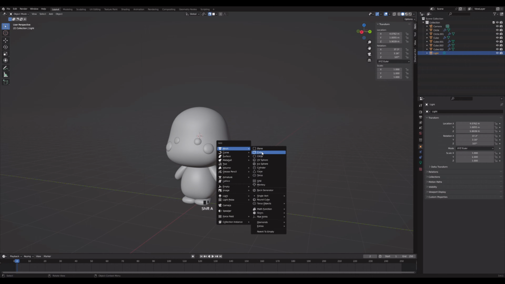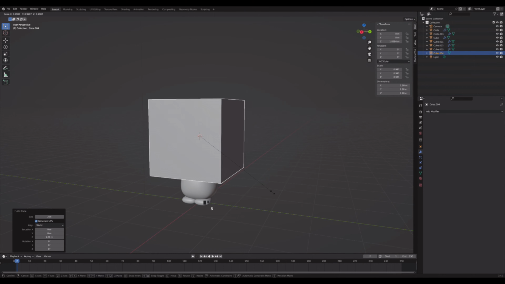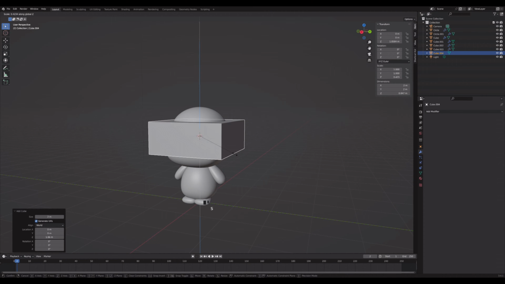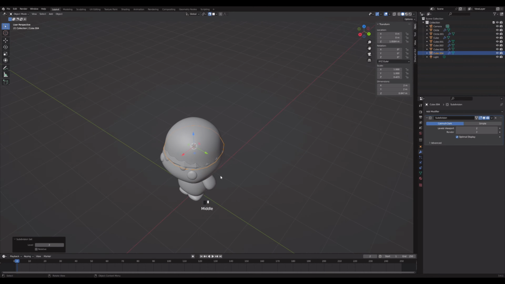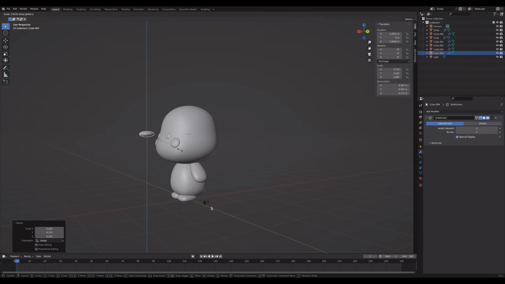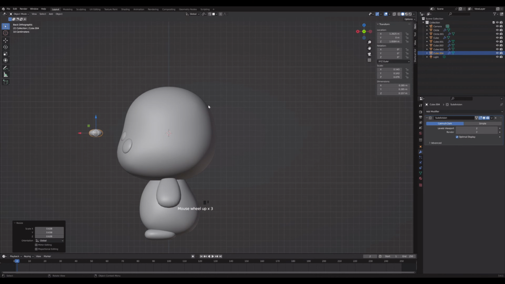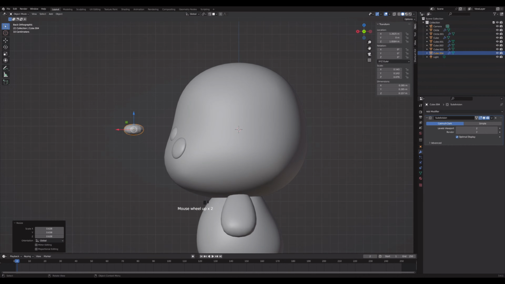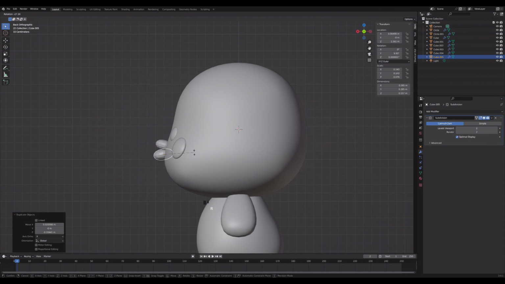Shift A to add another cube, add Z to scale the Z-axis. Ctrl 2 to add subdivision modifier. Make it smaller, then go to the side view. Use R to rotate a little bit, then bring it in between the eyes. Shift D to duplicate and move the new object right under the current one. Then change the rotation.